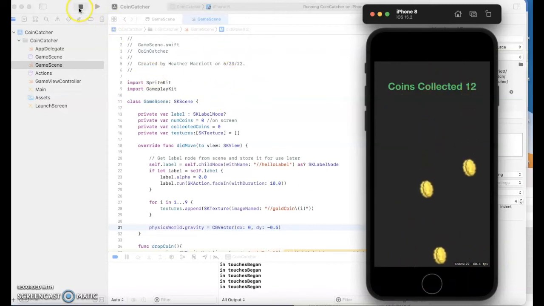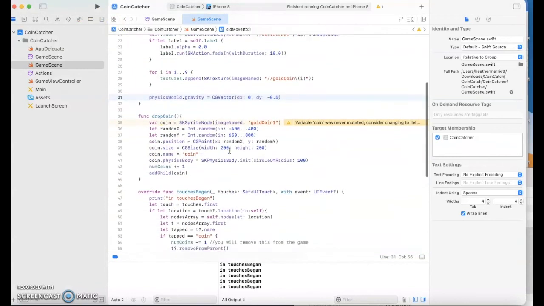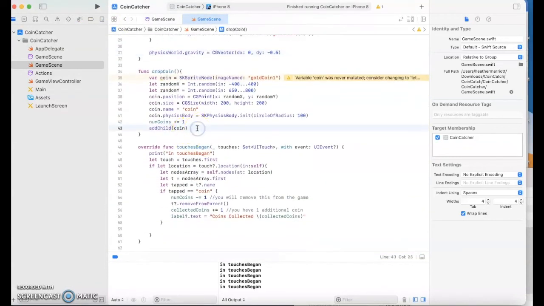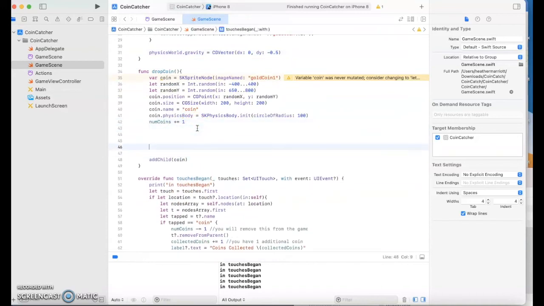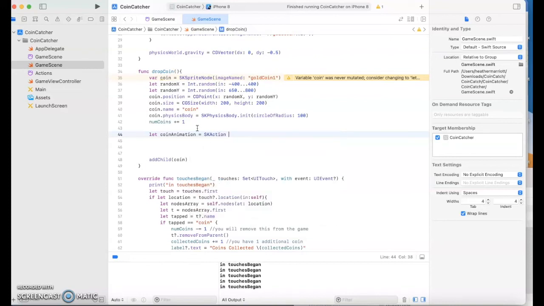They need to be deleted, and we want them to rotate. So let's go into the drop coin function. We've added the coin to the scene, but I want to do something else to the scene before I add it. I want to add in that animation.